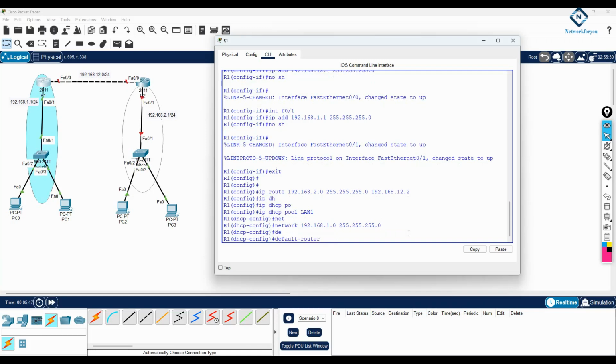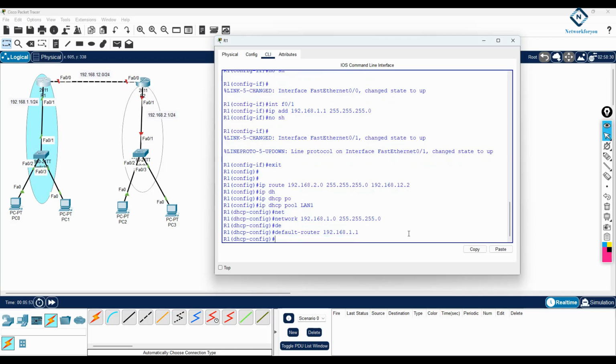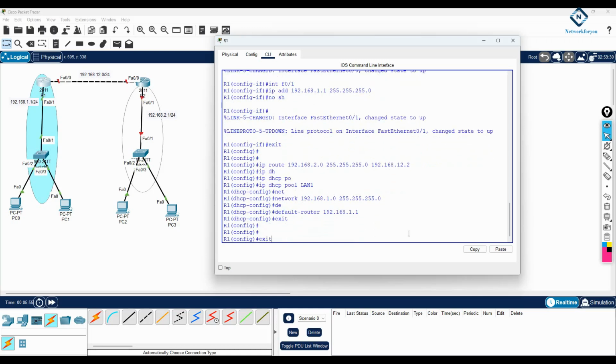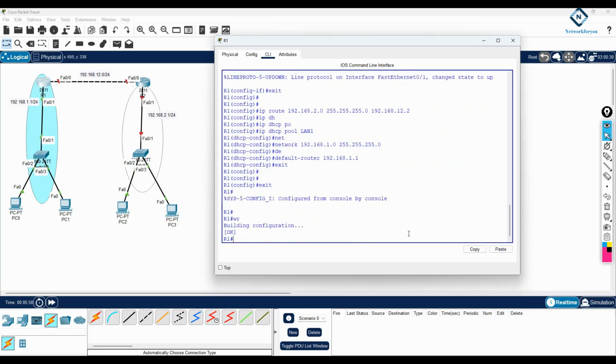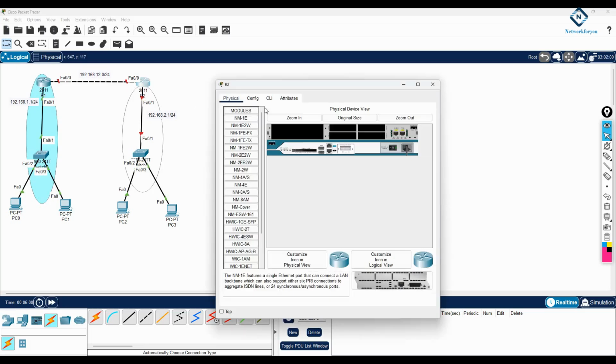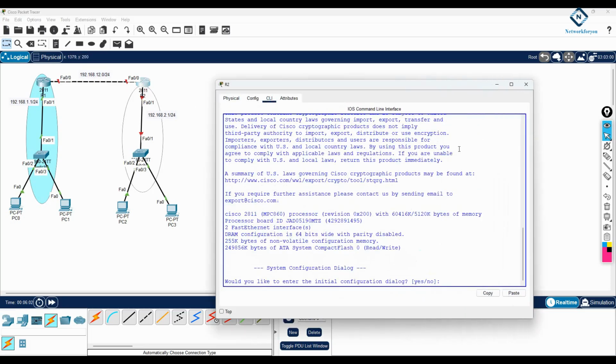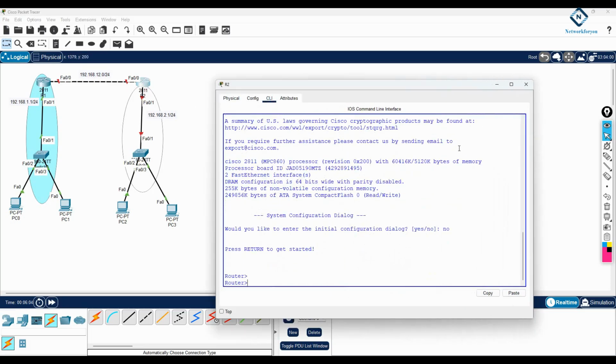After that you need to write the default router and you need to put 192.168.1.1. This will be the gateway. That's all. This is the configuration for R1. I will save the configuration. Now I can go to R2 and do the lab here. I can do the configuration on router 2 also.